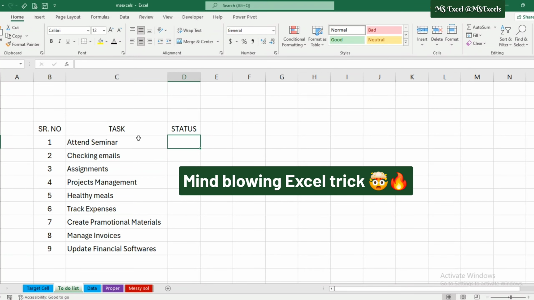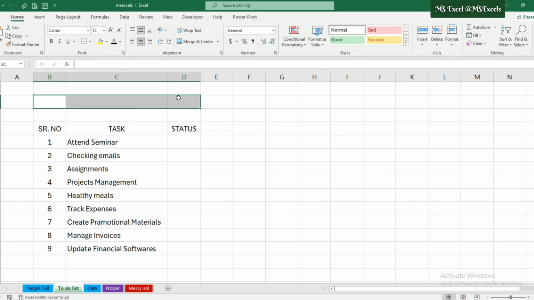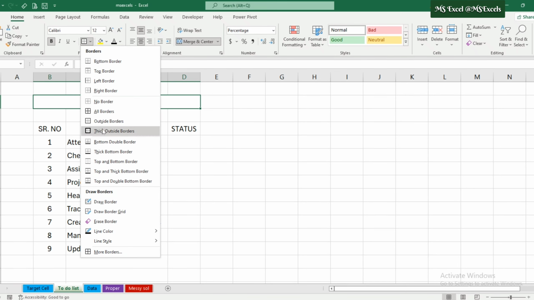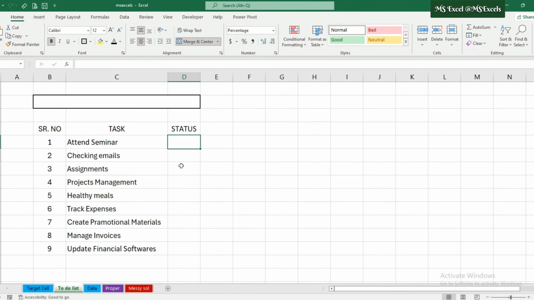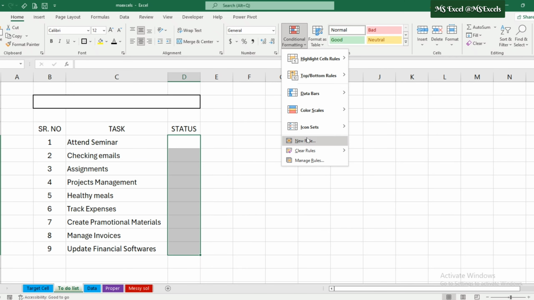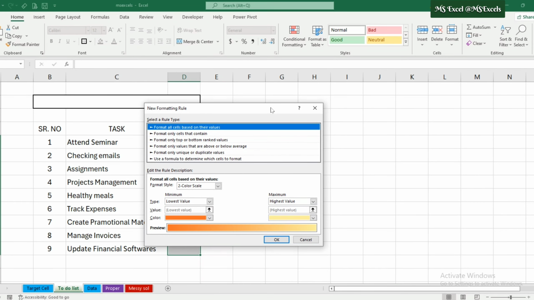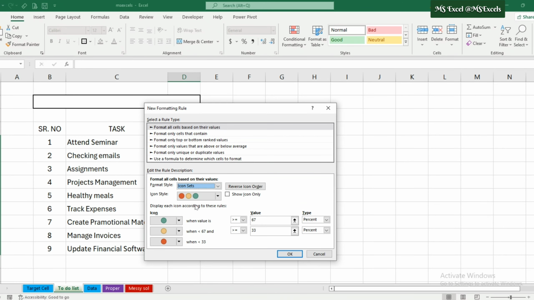Mind-blowing Excel trick. Select the field for the data bar and apply merge and center. Go to borders and choose outside border. Select the status field and go to conditional formatting. Choose new rule. Go to format style and choose icon sets.